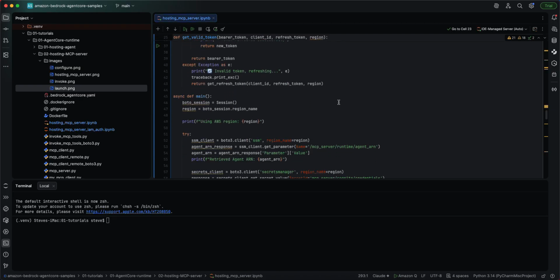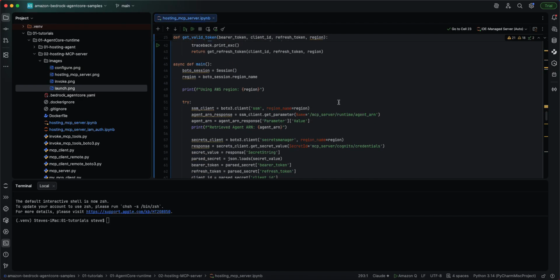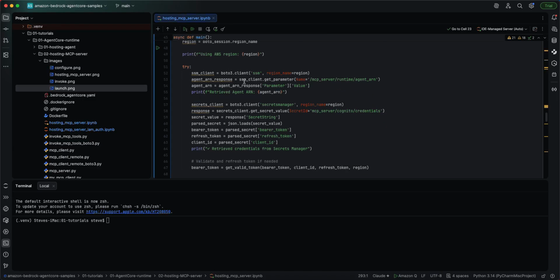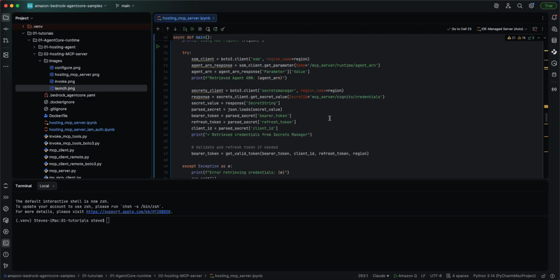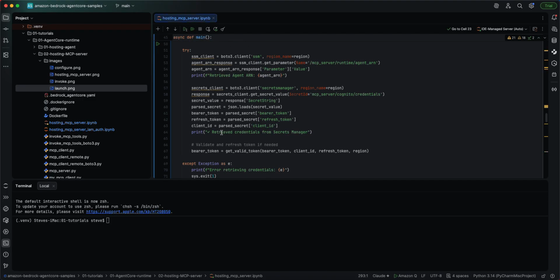There's a main. We're getting the session, the region. We're printing it, and then we basically get the parameter from the parameter store. We retrieve the agent ARN from the parameter store. Then here it's retrieving the secret value, the bearer token, the client ID, etc. Let me run this before I forget.